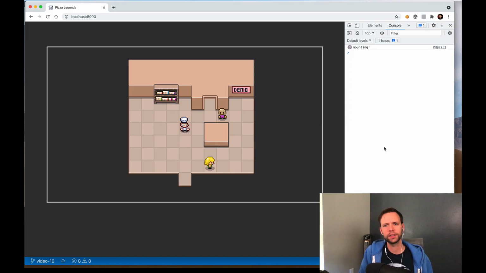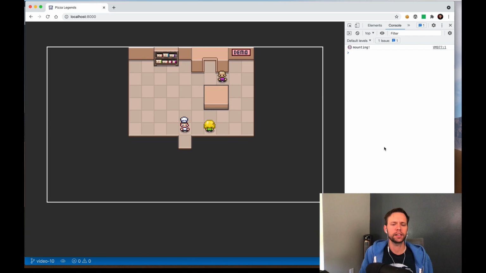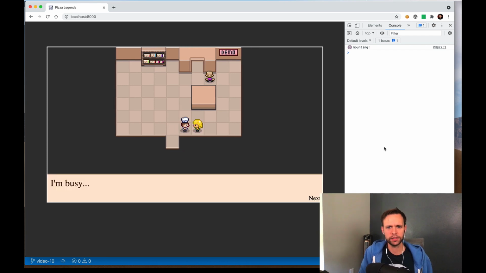So the first thing we're going to work on today is improving the presentation of these text box messages. When I talk to this person, the message just appears here and then it immediately goes away when I hit the button again. Instead of it just appearing like this, we want to introduce a typewriter effect where the message appears character by character.